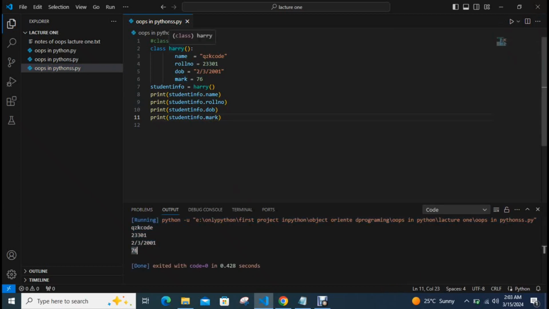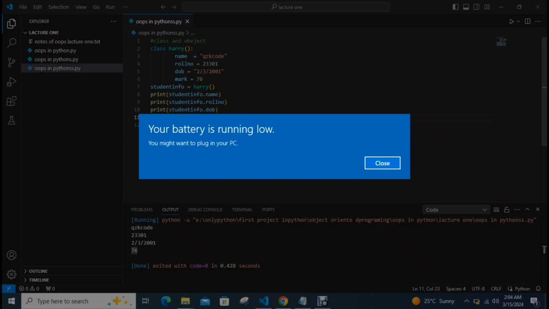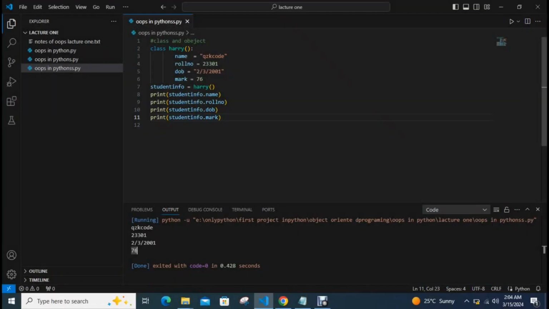It means we can make a class. We have a class, and this is object one; we created one object. What is the benefit of object oriented programming? You can easily maintain your code in object oriented programming. So thank you so much.